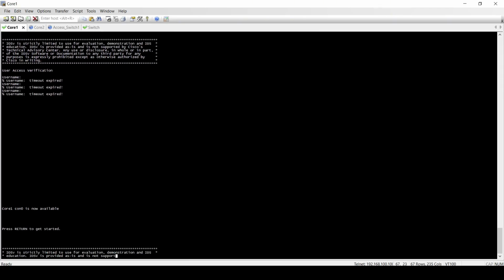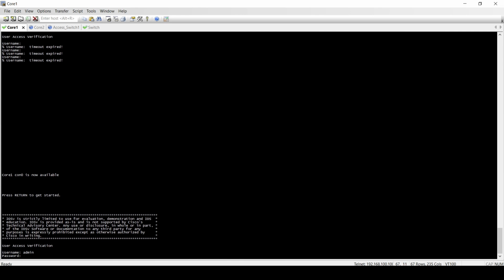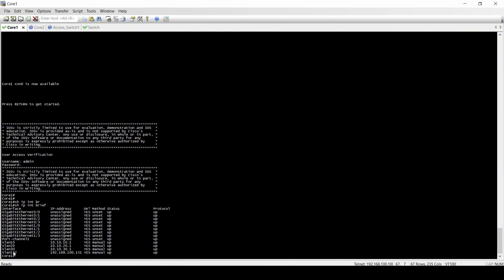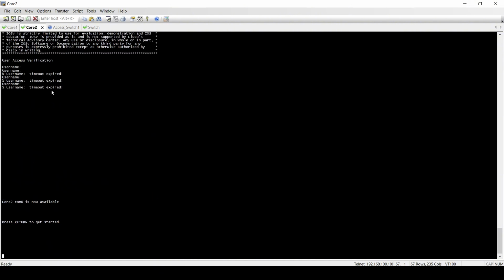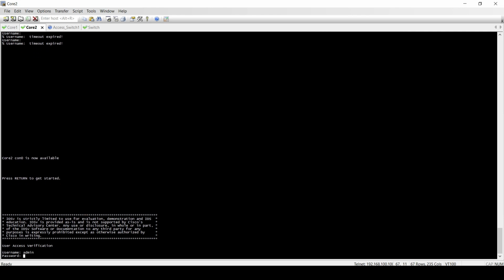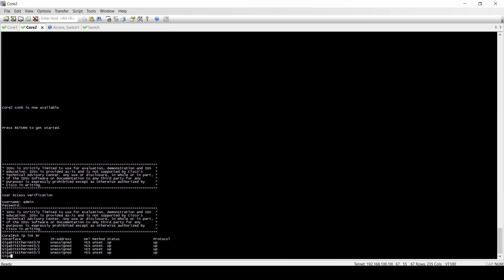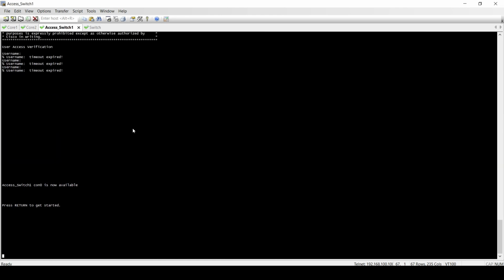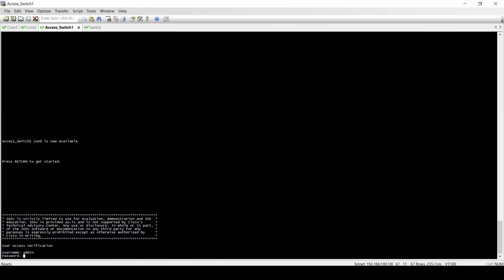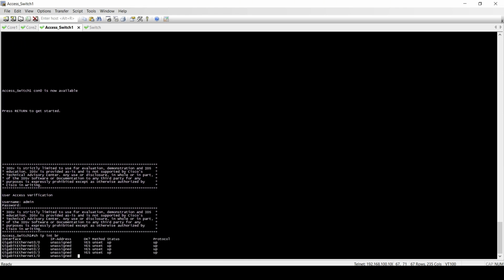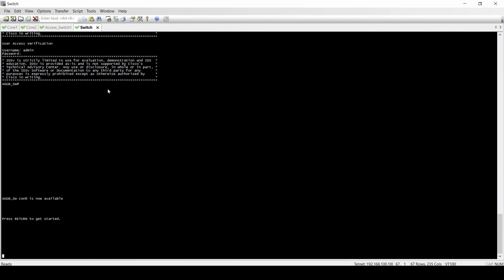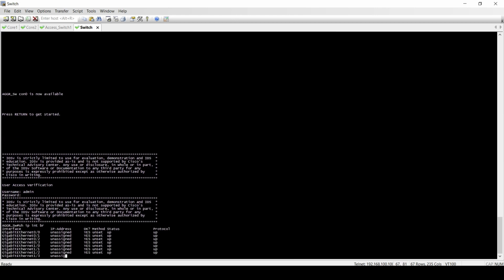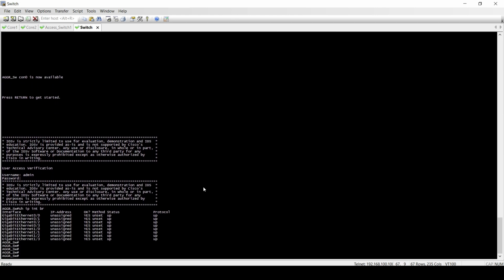Let's verify the management IP of Core 1. It's configured there. Next, let's check Core 2. It also has an IP configured. Now let's look at the access switch. There is no IP configured. Finally, we'll check the aggregation switch. It also has no IP configured.